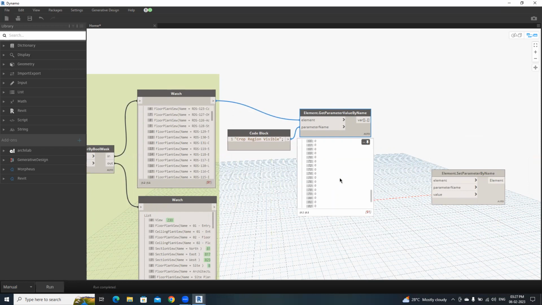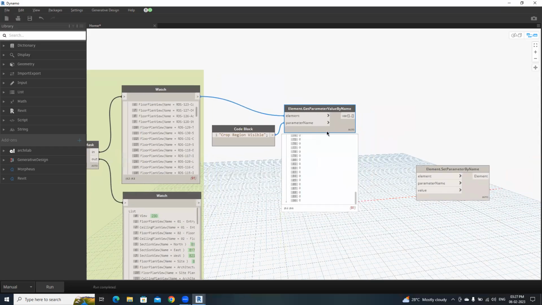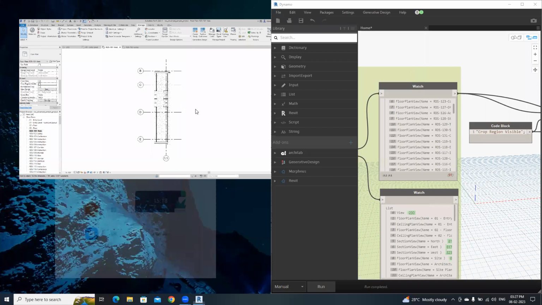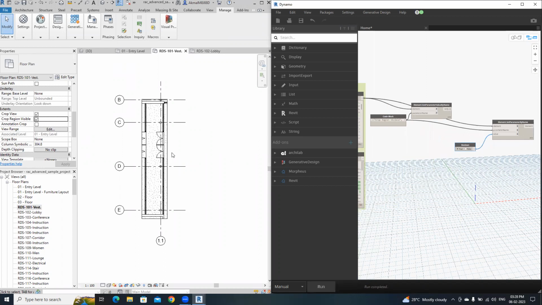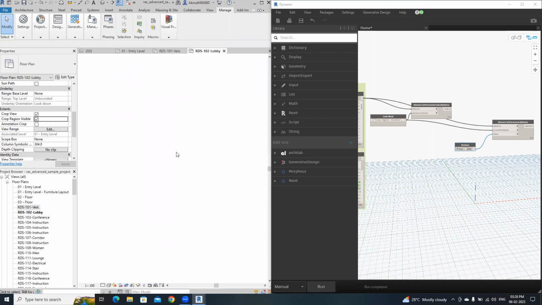We have this value 0 because all crop regions are unchecked in this project. Then collect this parameter name, then value of 1. Or we can use boolean. Let's run. You can see it's changed, now crop region visible is on for all views.